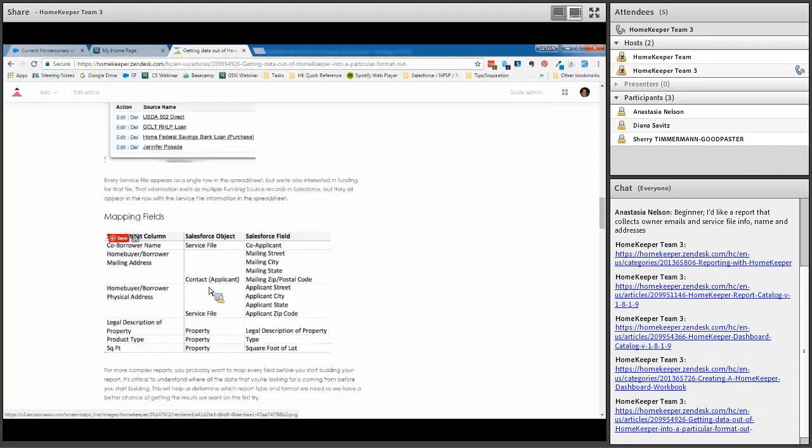But just to make efficient use of our time, I'm going to scroll back up and look at the report Anastasia wanted to get. Okay. So Anastasia had asked, I'd like a report that collects owner emails, service file information, name, and addresses.